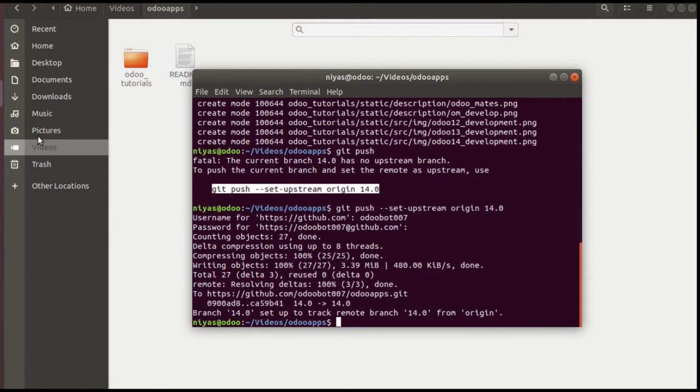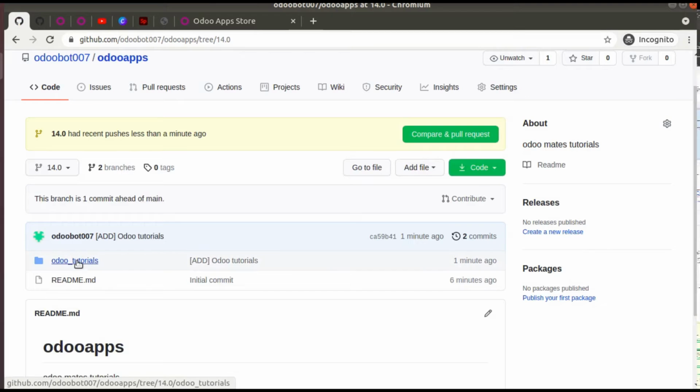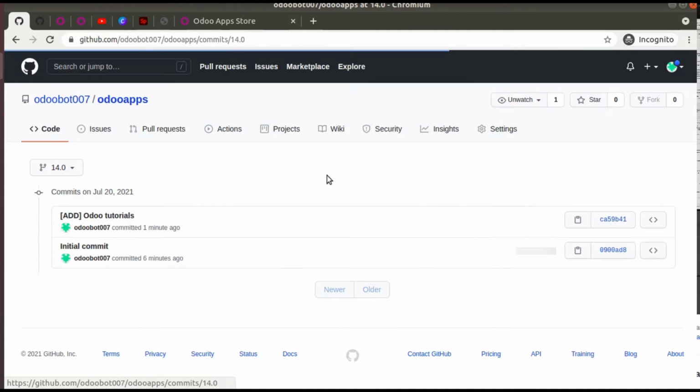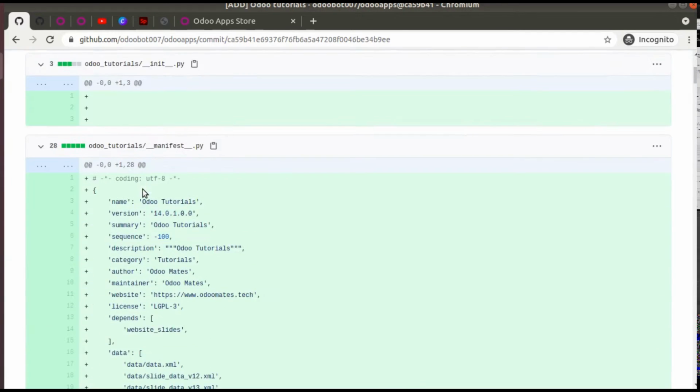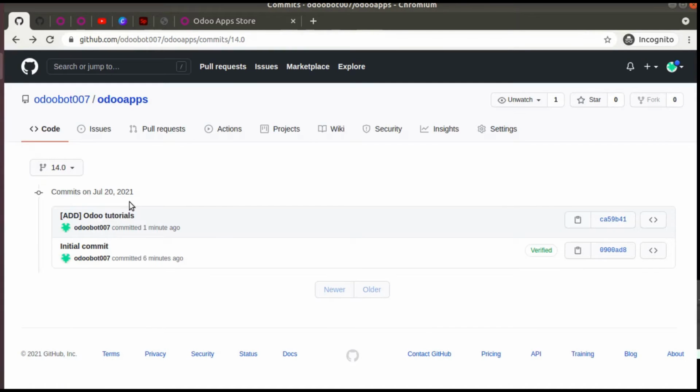So right now if I come to the browser and check here, you can see 14.0 had recent pushes. If I refresh, you can see the Odoo tutorials has been added to the corresponding repository. If you check the commit, you can see one minute ago Odoo bot committed this module. So here I can see the code that I have pushed. So we have successfully added our module to GitHub.